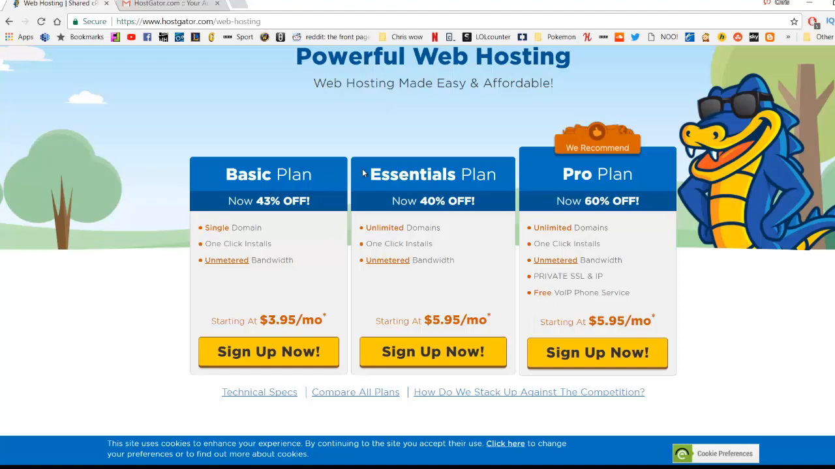But the Essentials plan is something I normally go for because I do like to mess around and create multiple websites, and that just gives me that accessibility. But for now, I will just use the basic plan just for the purpose of this tutorial and to keep costs at a minimum. So once you've picked your plan, just click sign up now.